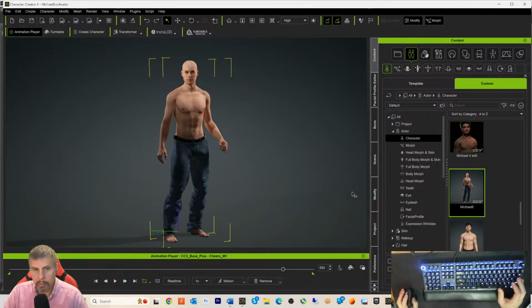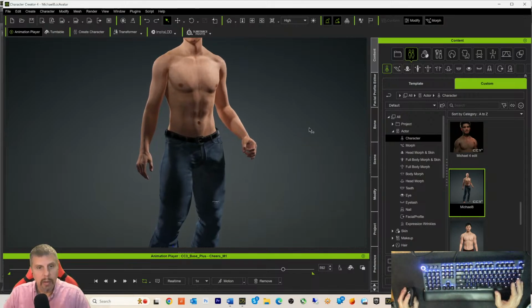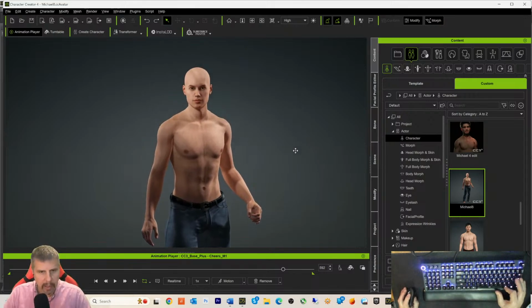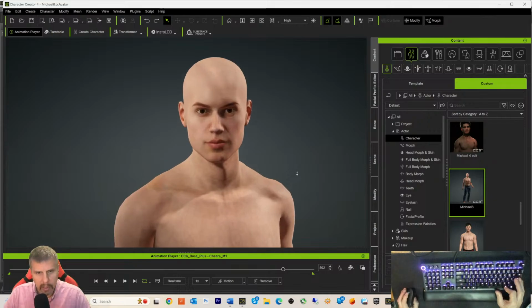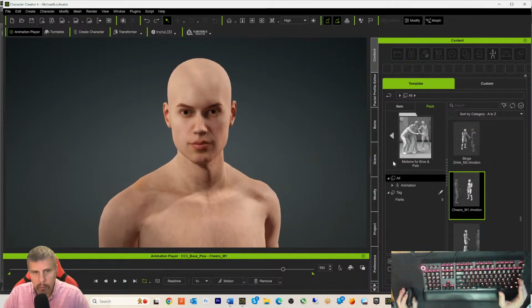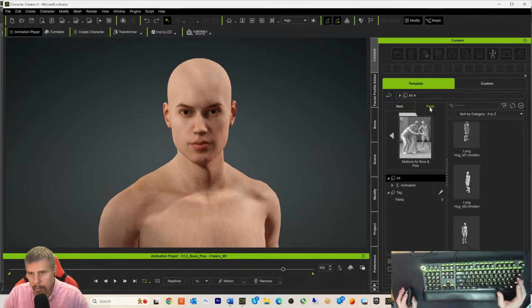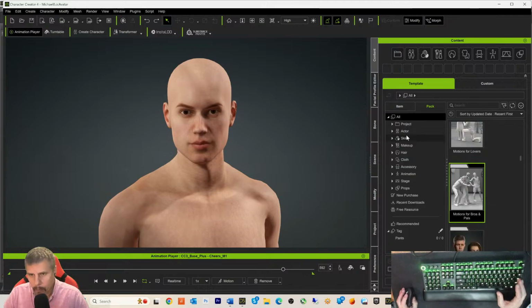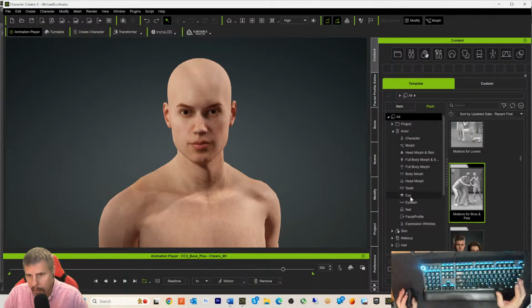He's a CC3+. Now what's really cool is you'll notice now we can kind of mess with him a little bit, and we're going to give him some different eyes, different skin. We'll mess with it. Okay, custom template. We'll go to template, items. We'll go to packs. Go out of here. Actor. Eyes.